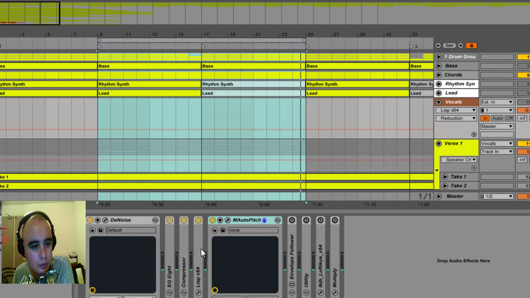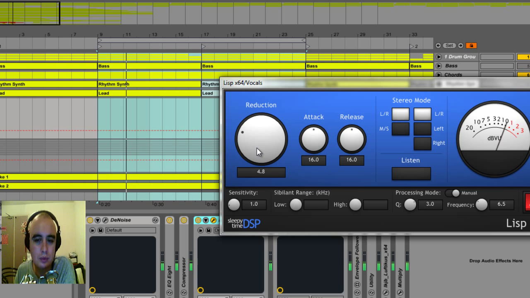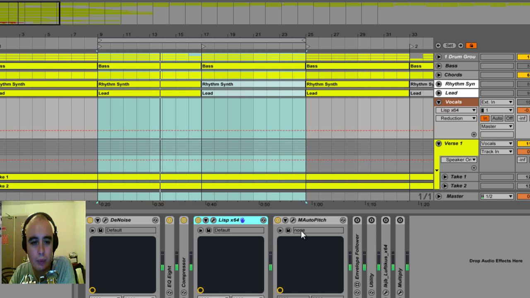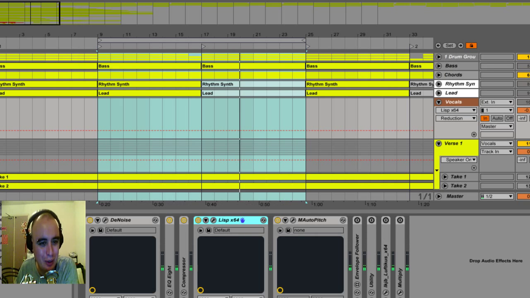So that "have" is still a little bit computerized, so I'm going to turn down the depth.